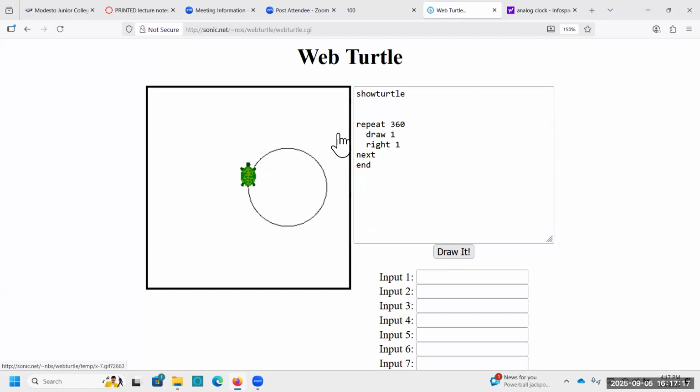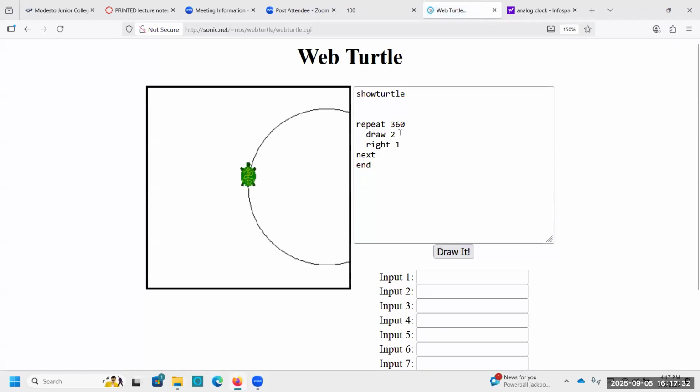Now, the $1 million question is, how do I make the circle bigger? Pause the video, write down your answer. Well, I can increase how much I draw. So I've been drawing one step. Let's draw 2 steps. Now it's going to be twice as big. I'm going to put it back at 1.